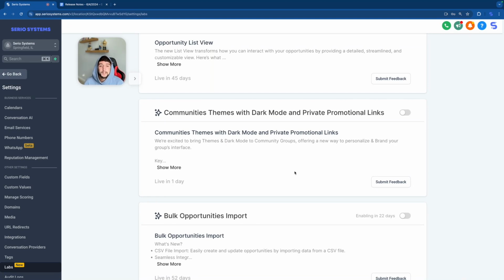But there you go, guys. That's pretty much it for now. There are so many more things that I could have talked about. I mean, you guys saw how big the release notes were, 44 pages of new things coming out or new features that were just introduced inside of GHL, but that video would have taken like 6 hours long.